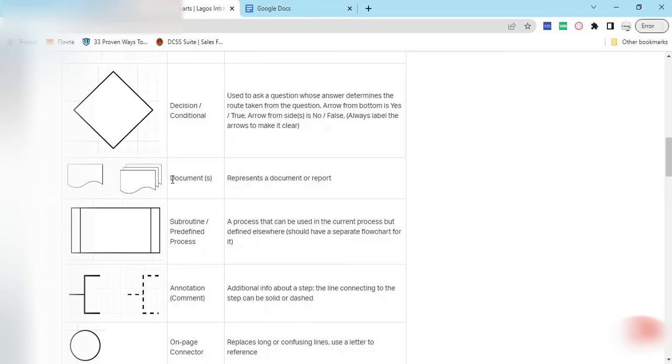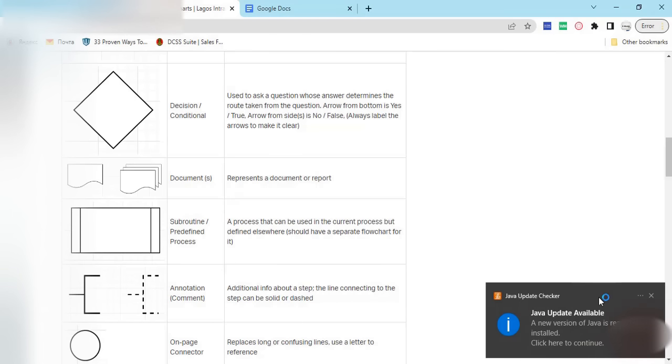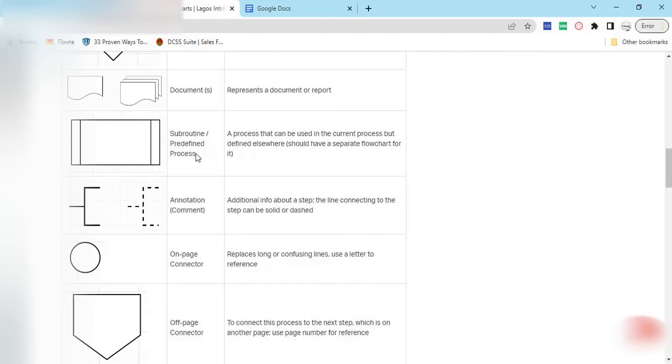So the next symbol here is document. This represents a document or report in your workflow. So if there is any document or report attached to your workflow, just use this symbol to denote it in the workflow. So the next symbol here is the subroutine or predefined process.